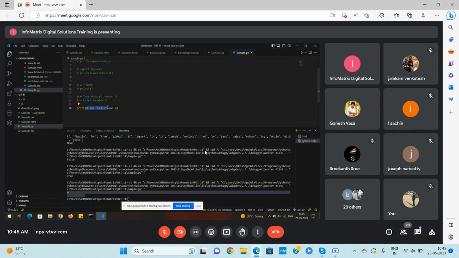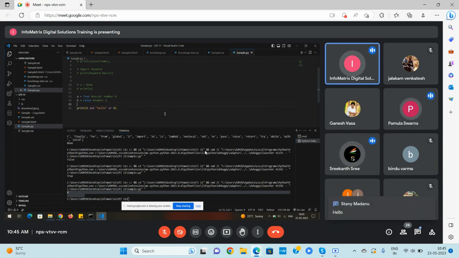Now I'm including OR here. What is OR? OR is a logical gate, a logical operator. What does that mean? If any one statement is true, then the output will be true. What will be the output from this statement, from this case? Hello. The output is hello.